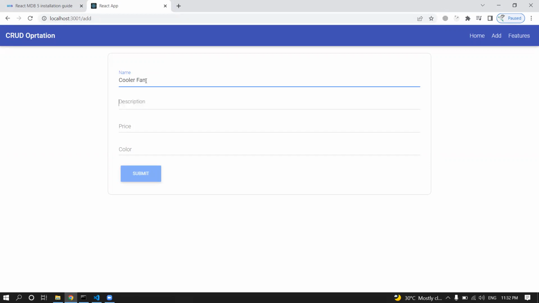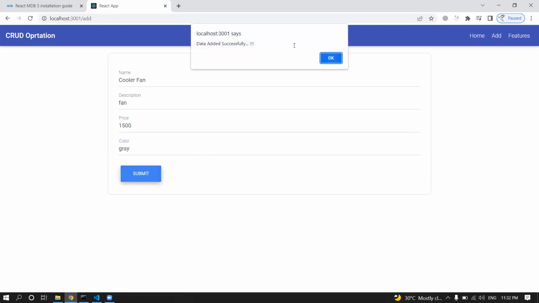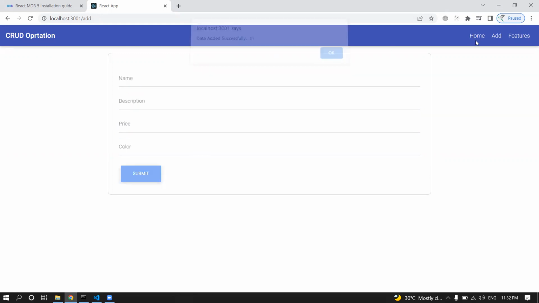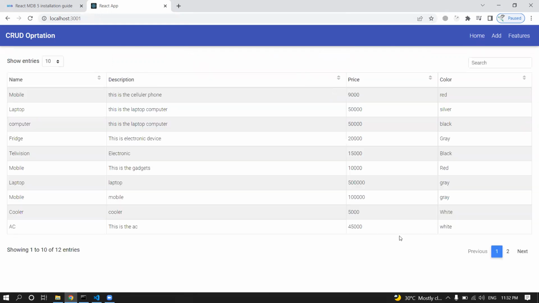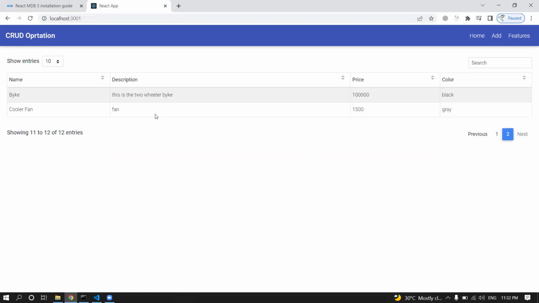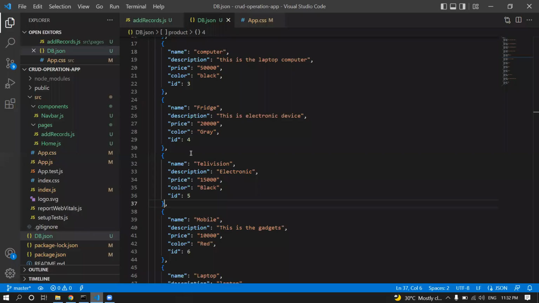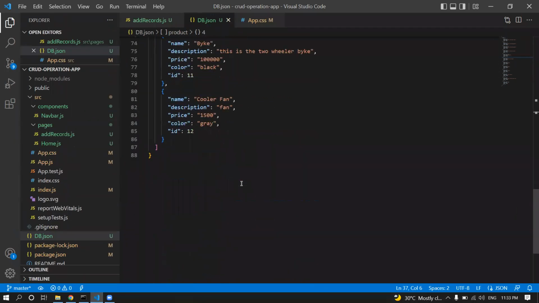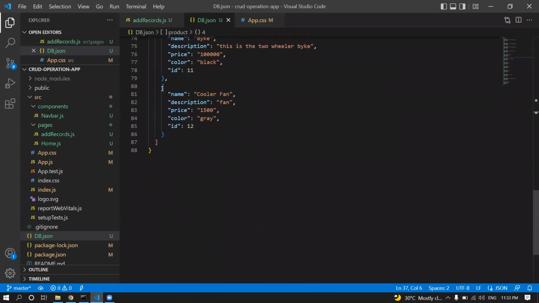Cooler fan, 1500, color gray. If you want to edit, you are able to edit the data. Added successfully. If you go to the home page and then to the next page, you can see the cooler fan you added here. And if you go to the JSON file, you will be able to see the cooler fan also added here.